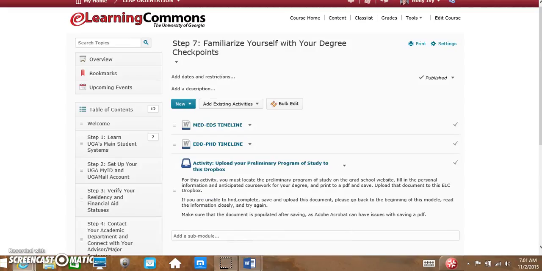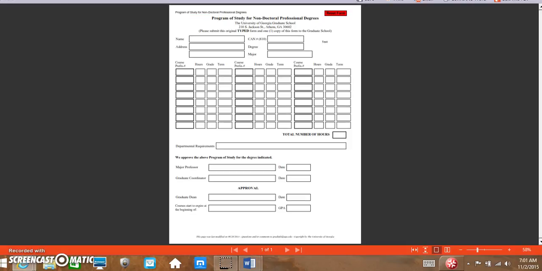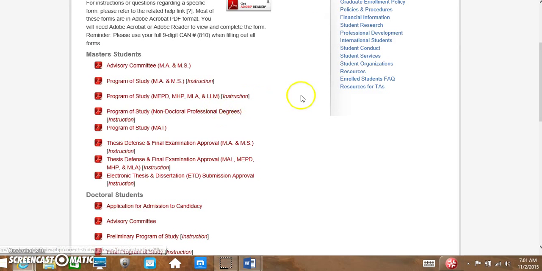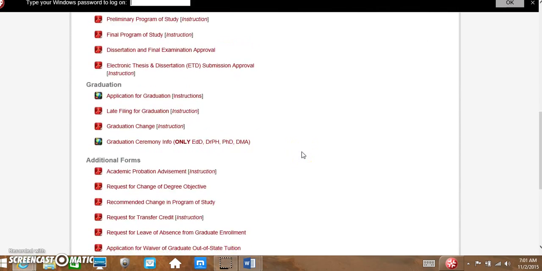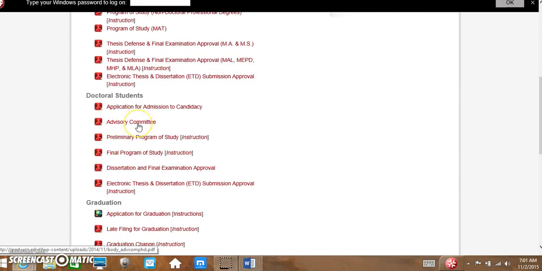So let's go over the forms real quick. We had the grad school website here. Going back to our main menu, which was under Current Students and Forms, we have our doctoral section. So here we have our advisory committee form. We have our final program of study. The preliminary is for planning purposes only. The final is the one that must be submitted to the grad school. Then we have our application to candidacy, and we have our final defense.